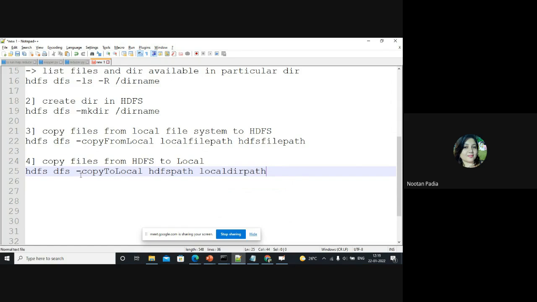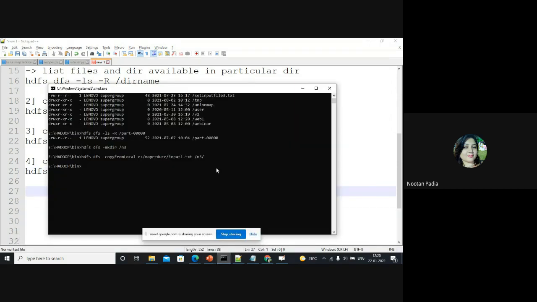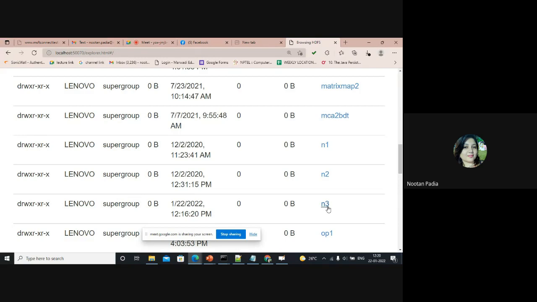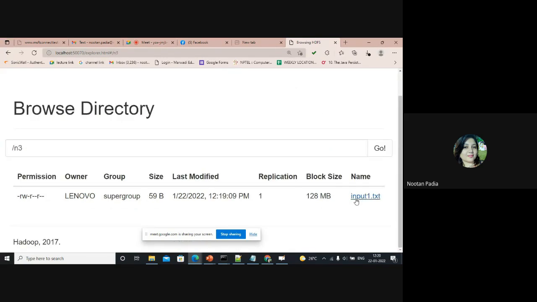Here you can use -get also. Instead of copyToLocal, you can use -get also. Now my file is available in the N3 directory. Let us see, is it there or not. You can see in the N3 directory the input1.txt file is there. So this way you can copy your local file to the HDFS.